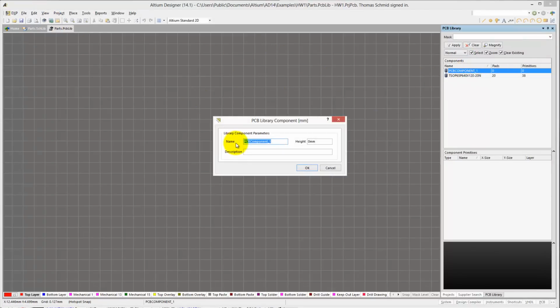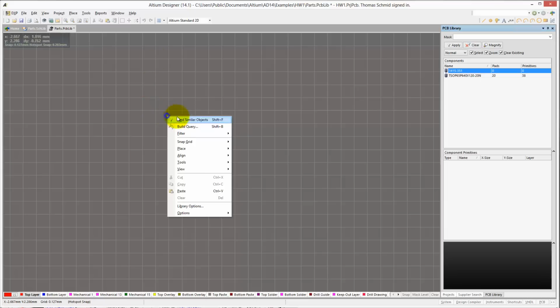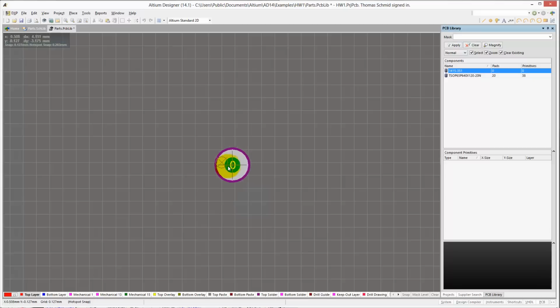First, let's rename this to 1415-351, which is one of the numbers I just found on the datasheet. The next step is we have to place a pad. So we set a pad. Let's put that one at 0.